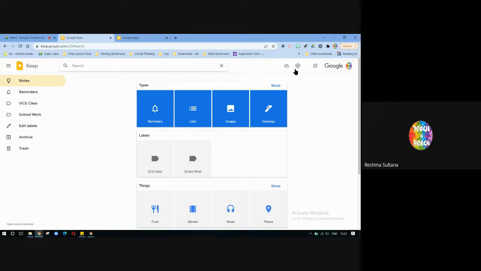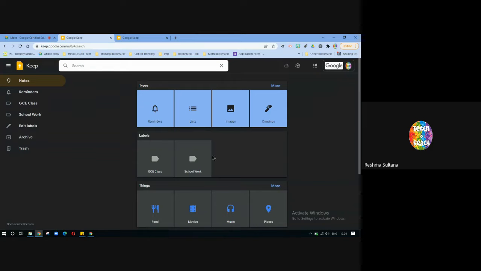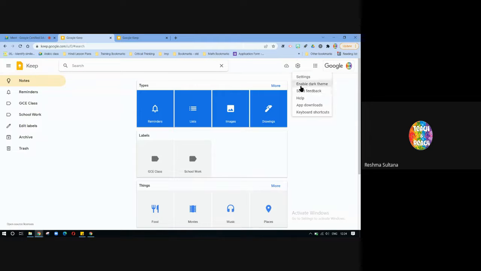This is the refresh button. Settings, there's nothing much in settings. You can enable dark theme, which will turn this into a black page like this. So if you're a person who works in night shift or usually works in the dark or in dim lights, you can go for dark theme. If not, you can go for a lighter theme.